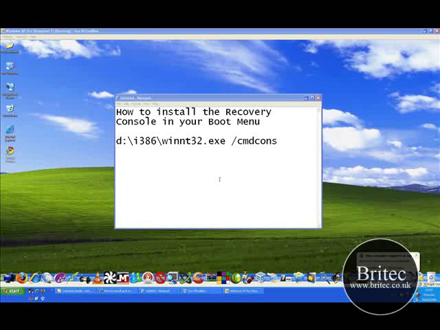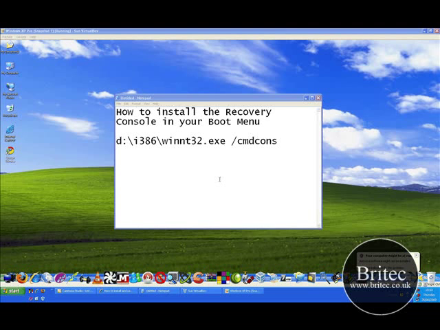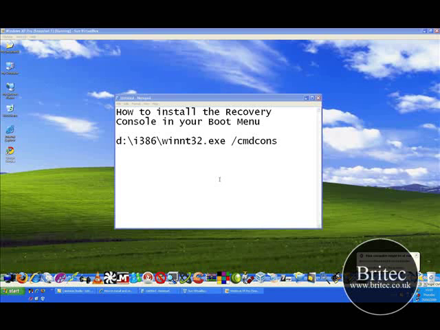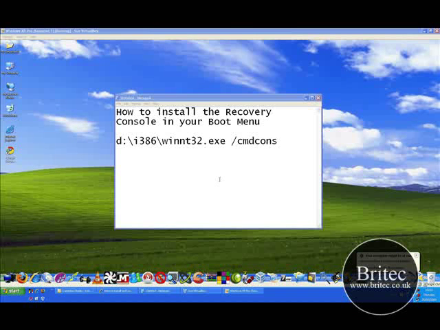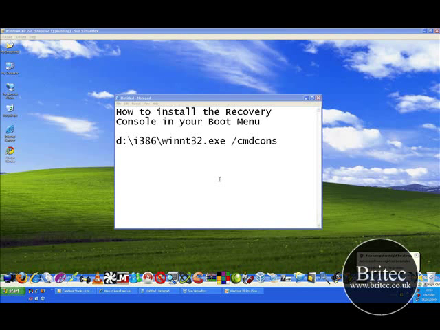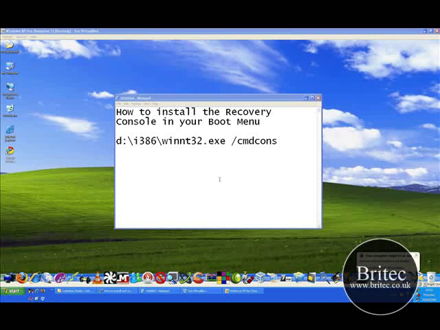In this video I'm going to be telling you how to install the recovery console in your boot menu. Now this is going to come in very handy if you haven't got your CD to hand. This will actually install the recovery console into the hard drive itself, so when you boot up the PC you'll get the option to boot into your desktop or your computer or the actual recovery console, which is pretty handy.